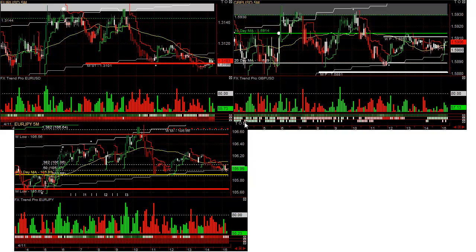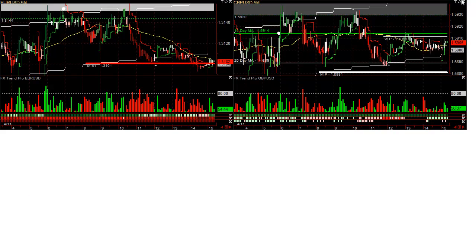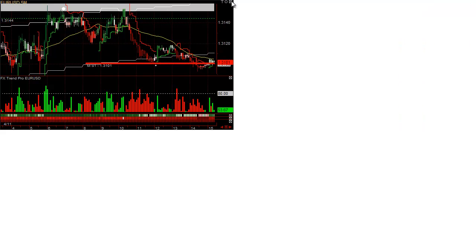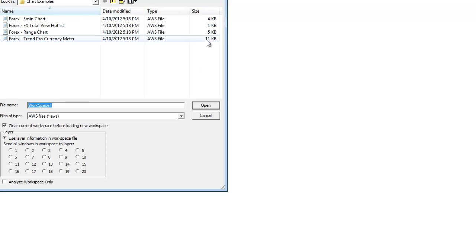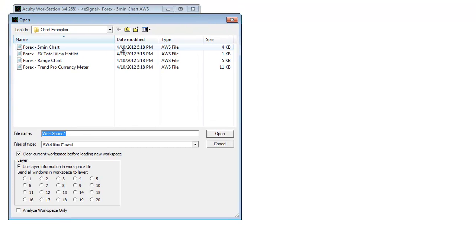Okay, so this is our 5-minute chart. Let me show you the other sample charts and how you can use those to improve your trading. Again, click the load button. And the next one is the range chart.